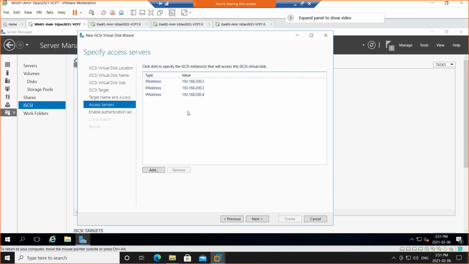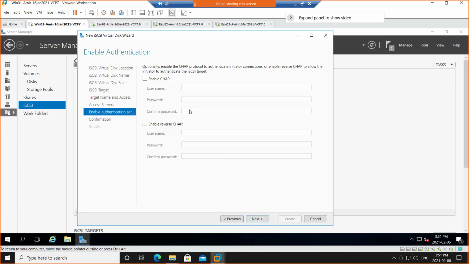If in future we need to add more, we can add more initiators or hypervisors here, and we can add as many more disks for them as we want. So once we have defined this, I'm going to click next. And there is an extra authentication layer, we can say. This is enable CHAP and reverse CHAP. CHAP is challenge handshake authentication protocol.